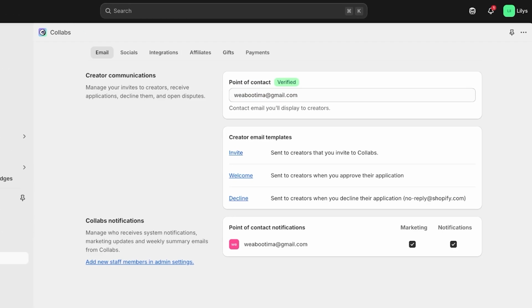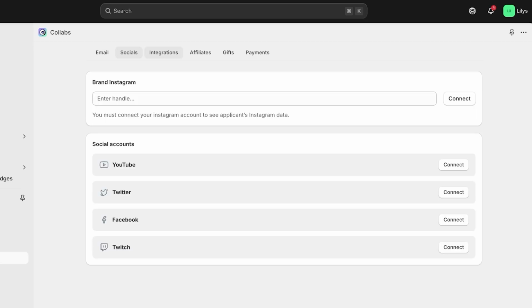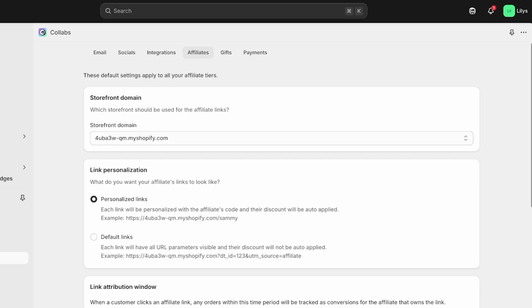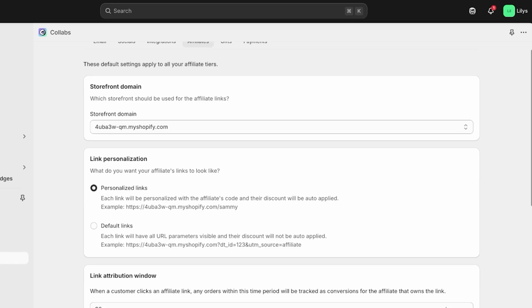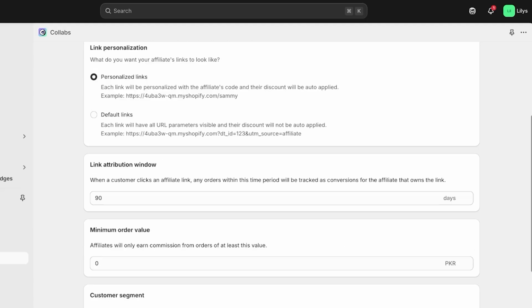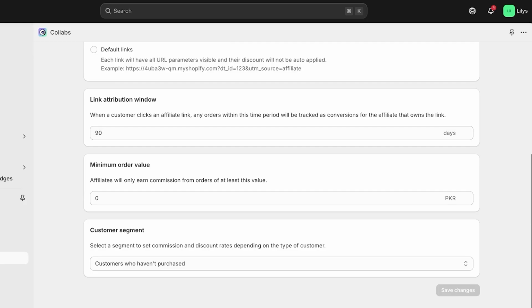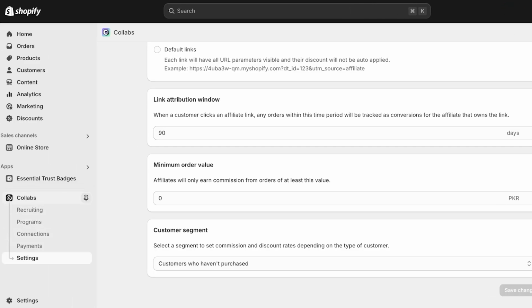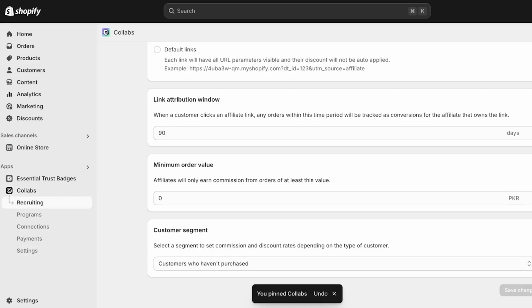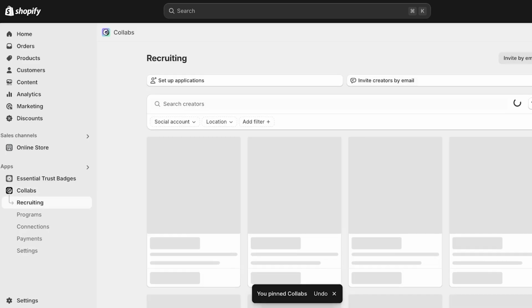Now, in this, you have creator email templates, you have welcome declined templates as well. You even have socials, so you can link your socials, other integrations and affiliates, payments, gifts. If you go into affiliates, you can choose link personalization, link attribution window, minimum order values, and other metrics to track the performance of each affiliate. Now, I'm going to pin this on the left, and we're going to get started with recruiting programs and connections.